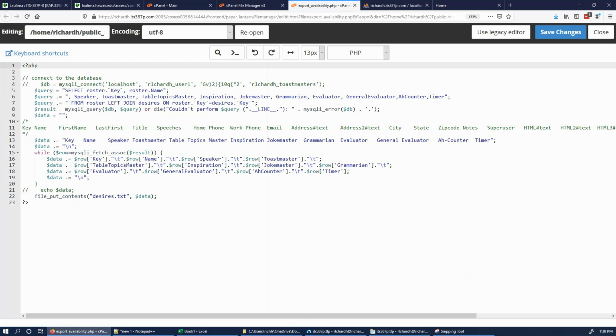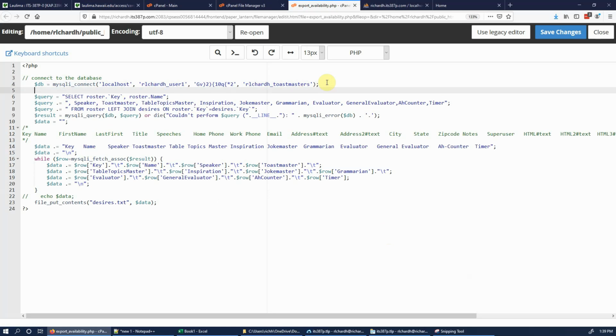Now the first thing we're going to do is connect to the database. I'm not sure when this is going to be done, so let's make this standalone. First of all, we're going to connect to the database, and I believe this is an old password. I'm going to have to fix that.